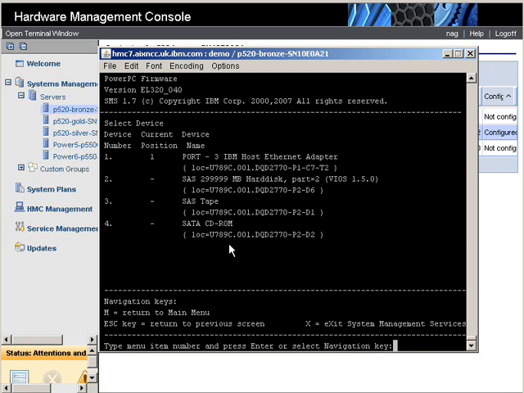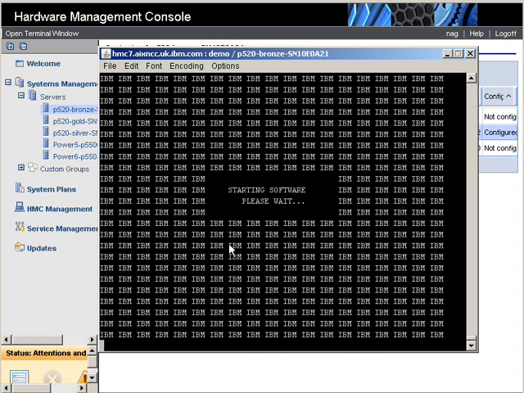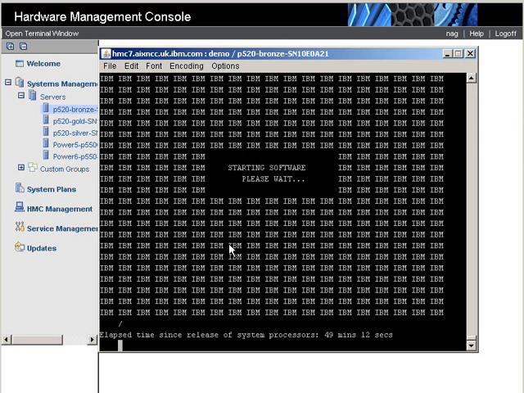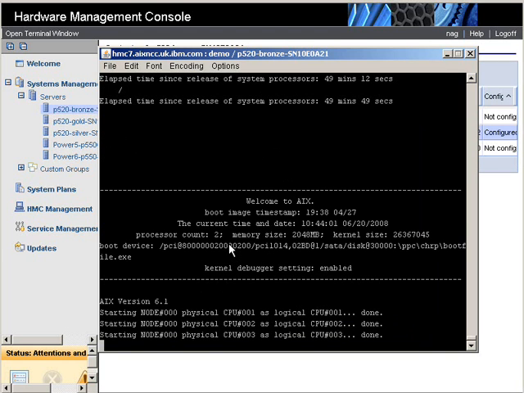I want to boot off the CD, and we'll show you how to install AIX from a CD, as that's the simplest and more straightforward. We'll look at more complicated things later on. So we'll boot it up. Are we sure? Yes. This is AIX booting up off the CD.